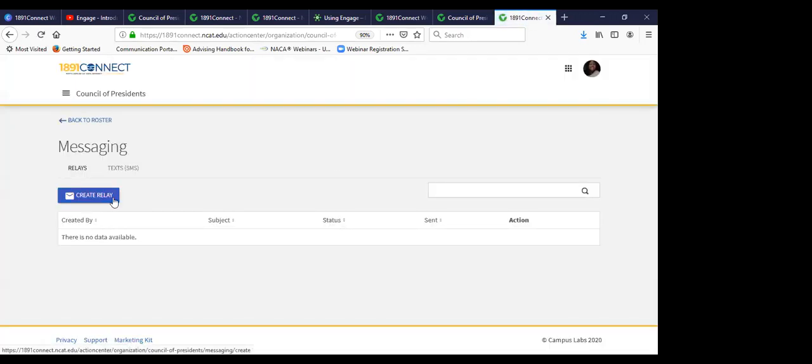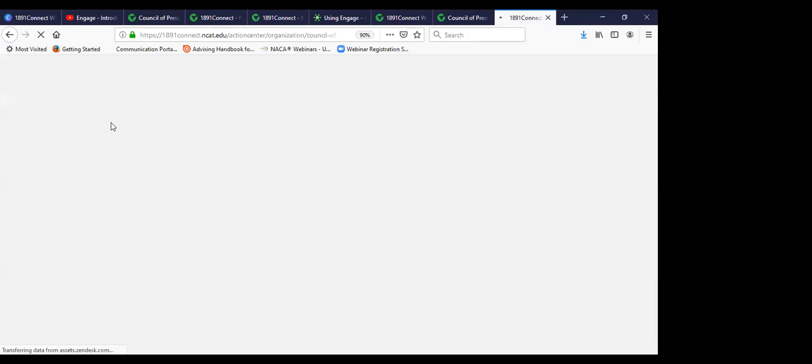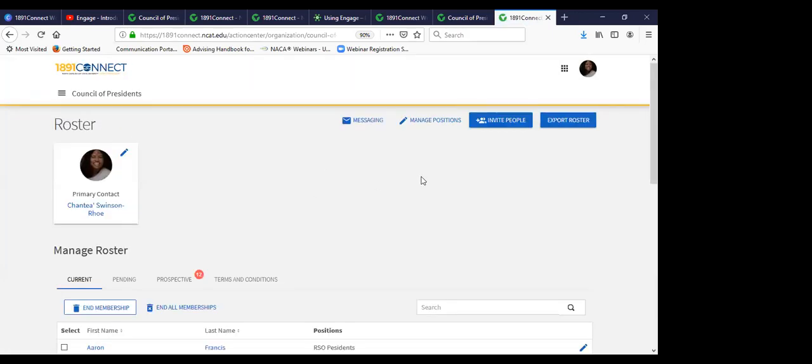There is a messaging system for each organization. You can send out mass emails and text messages through 1891Connect to your organization members. So that is the feature of the roster.